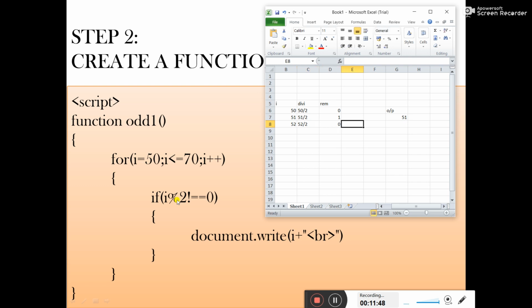52 mod 2, that means 52 divided by 2, the remainder is 0. Correct? So 0 is not equal to 0. Is this condition right or wrong? The condition is wrong. So it will come out of this if condition and come again here. It will increment the operator by 1, so the value of I will be 53 now.